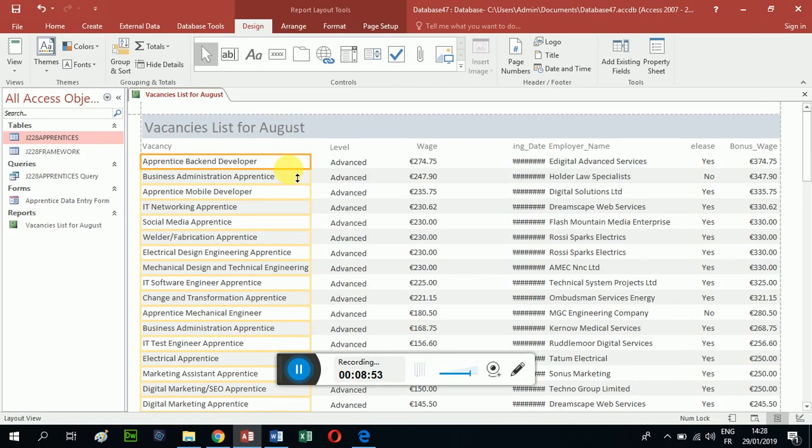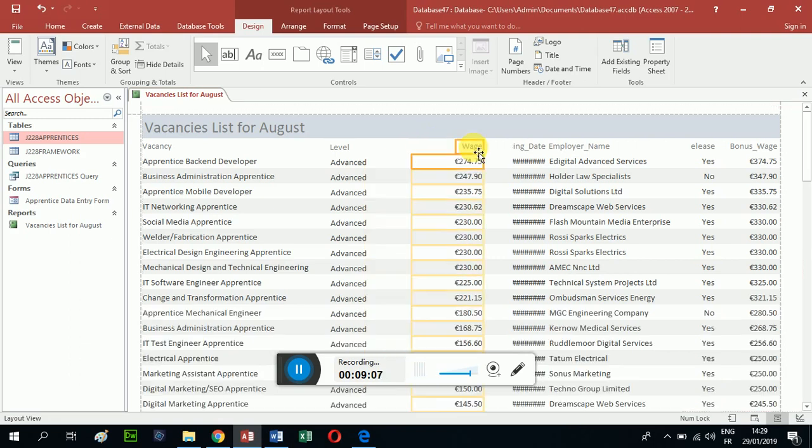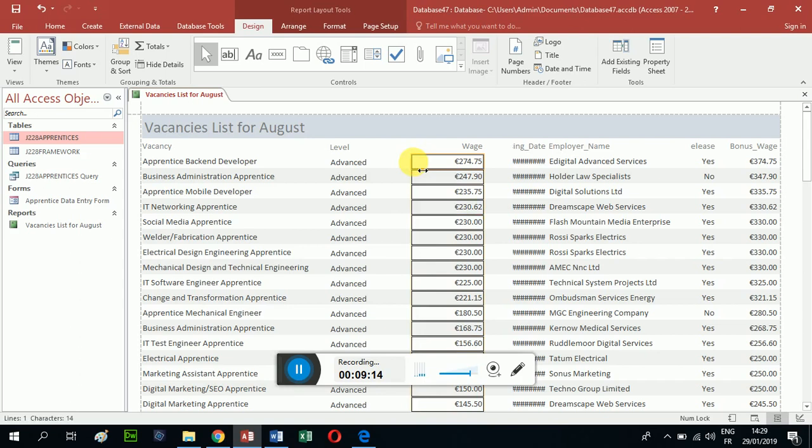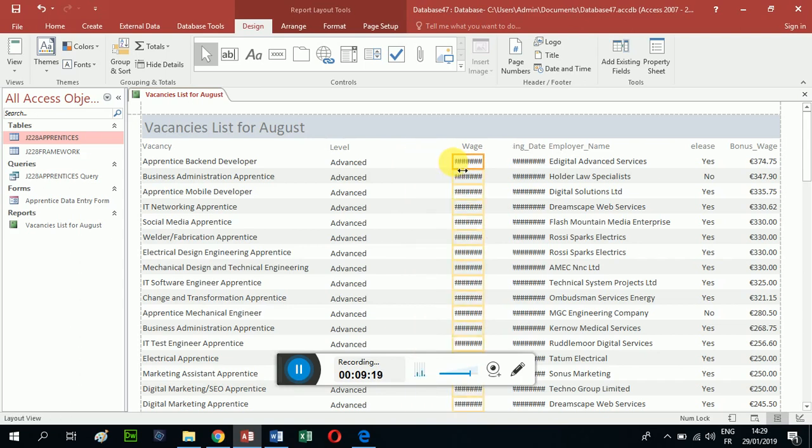I can see everything. So I want to see vacancy. I want to see level. Now I want to see closing date. So I'm just going to move wage over again, and I'm going to make wage smaller. I'm going to make all these smaller, because they don't need all that room. See when it's like this, all those hashtags, that simply means my field is so small, I can't see the values in there. So I just need to widen it.